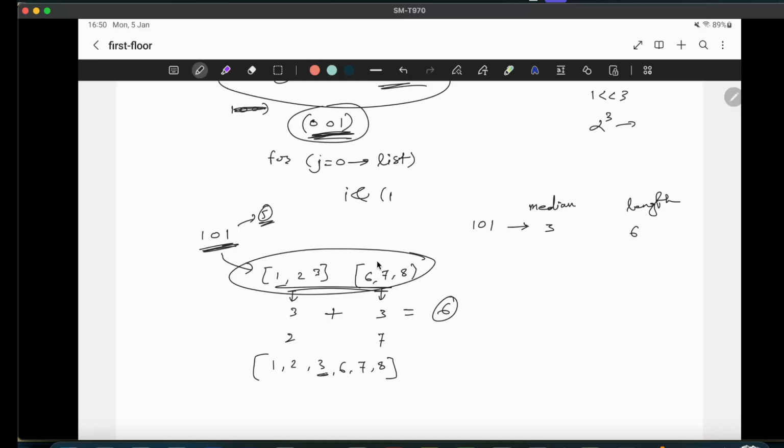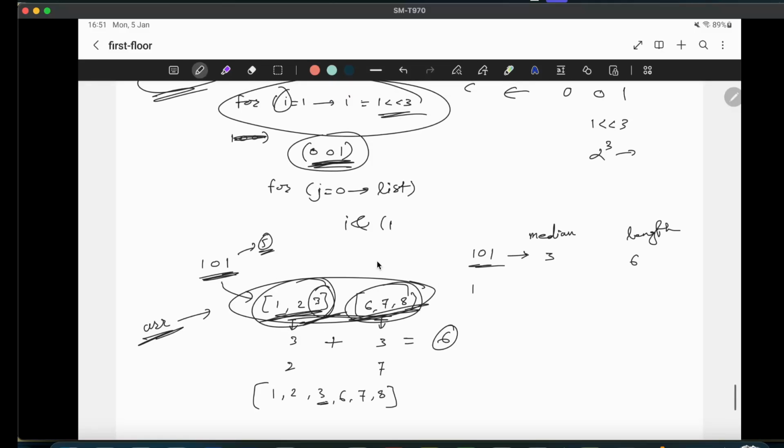So how to get the median? We will maintain another array in which we add all these values and then we sort them, because the size is so small that we can perform this operation. So we can simply get all these elements in another array and sort them. After sorting, whatever mid value we get from the merged list is going to be the median. So for this particular mask 101, when we are considering A and C, the median is basically 3 and its length is 6.